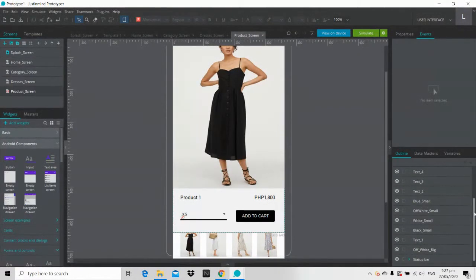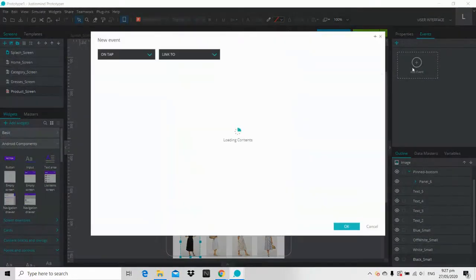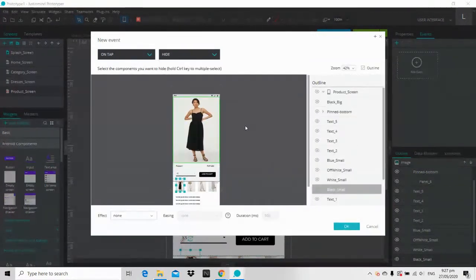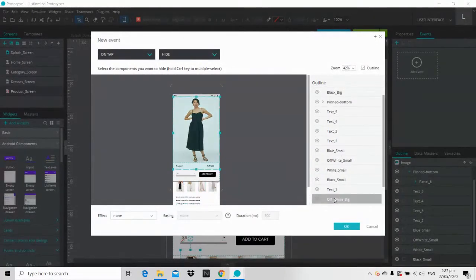So, okay. So what I'm going to do is I'm going to go back here again on this black dress thumbnail and then click on add event. Tapos sabi dito on top, you have to hide the current image na naka-show, which is si off-white. So also si off-white big, ayan. And then the effect should be fade and then click OK. So ibig sabihin, when I tap the black dress, mawawala yung off-white na dress dito sa top and then mag-fade siya.